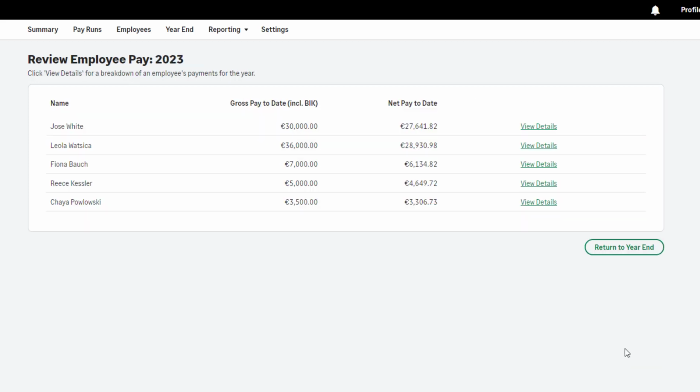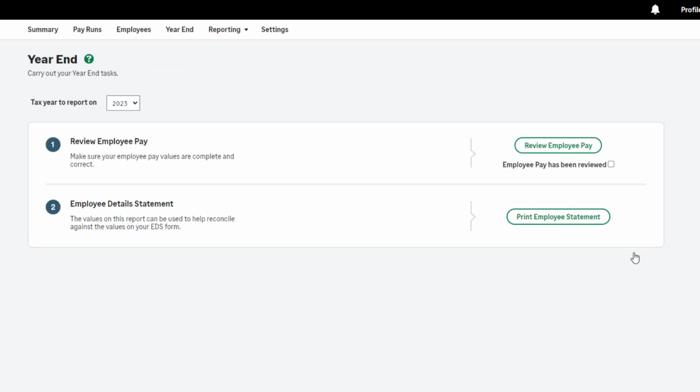Once you have checked each employee and you are happy that everyone has been paid correctly in 2023, click Return to Year End. Select the checkbox to confirm this step is complete.